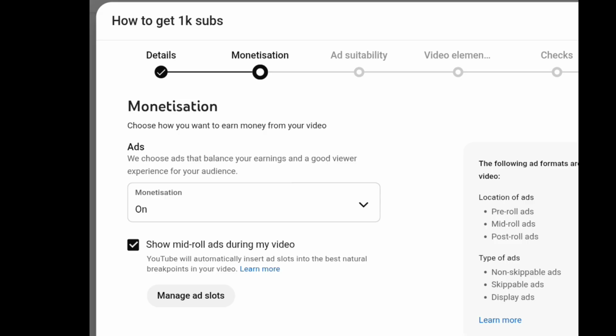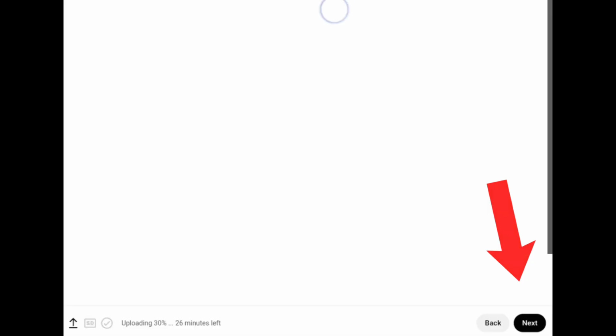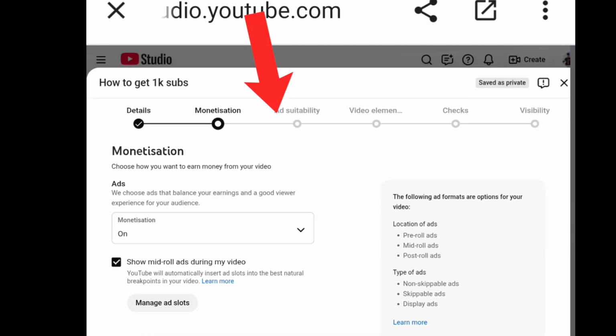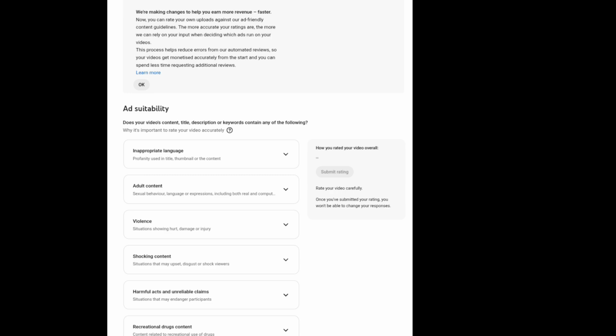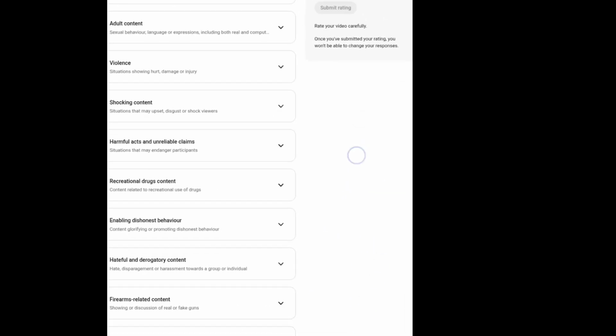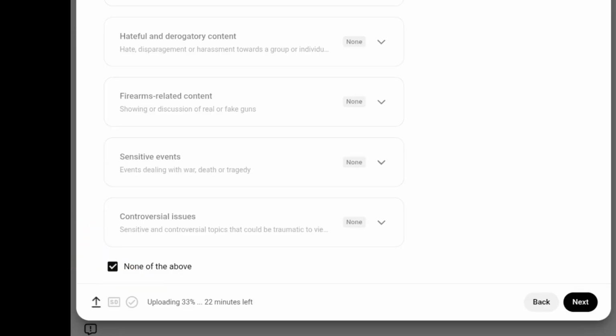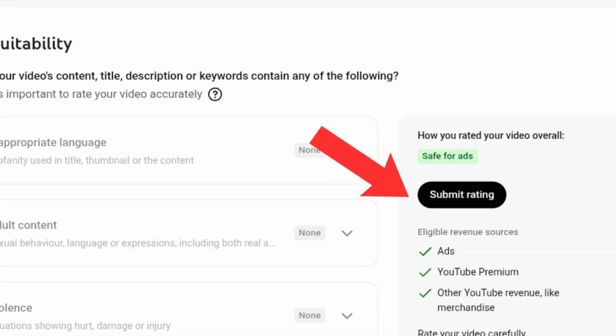Please don't forget this. I was always forgetting to turn on my monetization when I first got monetized. Okay, so you want to turn that on. You can either come down and click on next, or you just go straight up. After monetization, at the top, you click on ad suitability. Okay, read everything here. Read everything, go down. Okay, right to the bottom, you say none of the above. I'll click on that. None of the above. Okay, then I will submit. They say submit rating, as you can see. So click on submit.